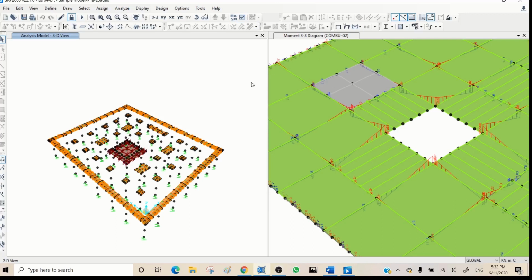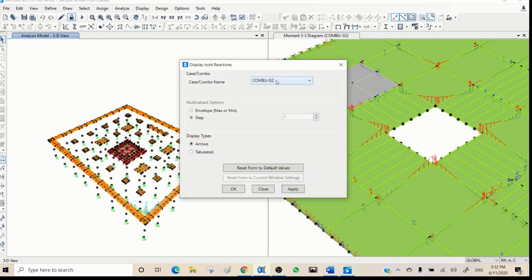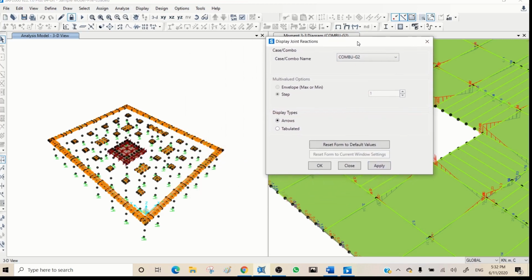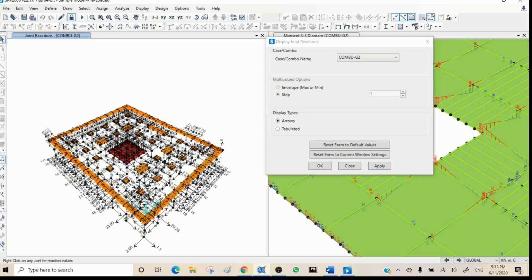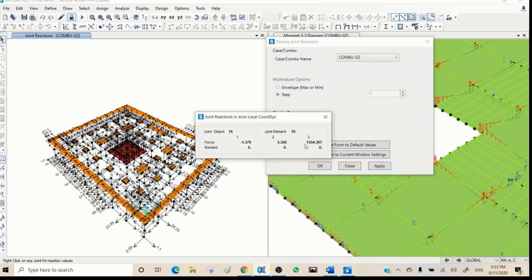So let's see what we have here. How can I check the joint reactions? I need to come here to joints and select my load combination, for example CombUG2, and then apply, and it gives me the numbers. So if I want to see any of them, I need to come to the joint and right click on that, and I can see, for example, 1354 kilonewton is the reaction of this joint.